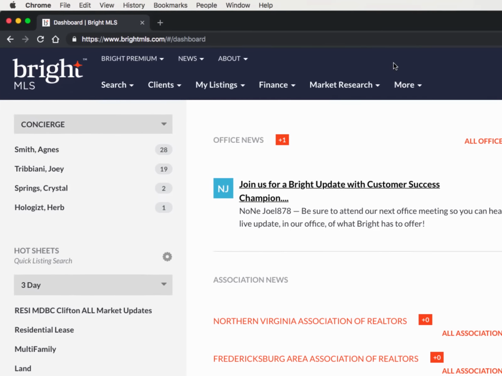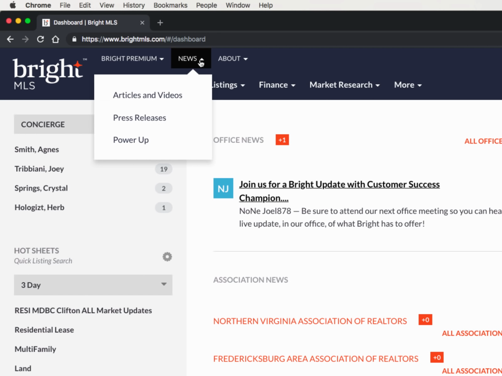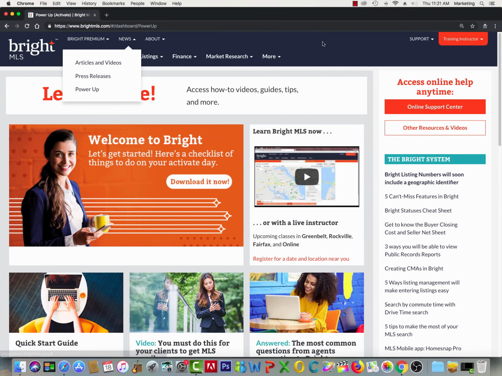We're going to start out with showing you how to access useful resources. In the news drop-down, you're going to go into either articles and videos or your conversion information or power-up page. The power-up page is a really important location for you to bookmark and keep visiting. It has access to all of the most recent and pertinent details and information regarding your conversion.